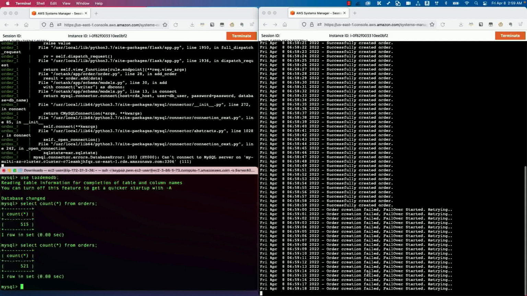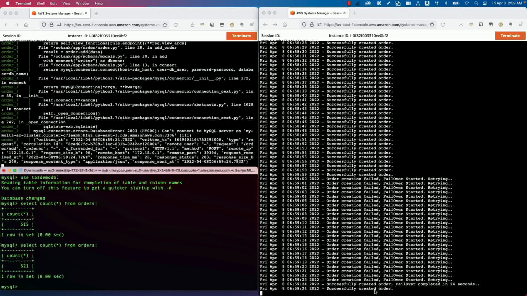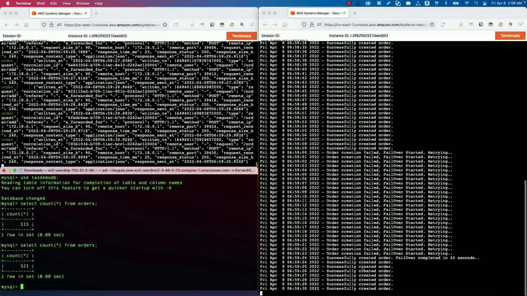Orders failed, and my script is trying to reconnect to the multi-AZ DB cluster, and then successfully completed. I'm going to pause here to show you what's really happening. Here, the failover completed within 24 seconds. That is another advantage of multi-AZ DB clusters.